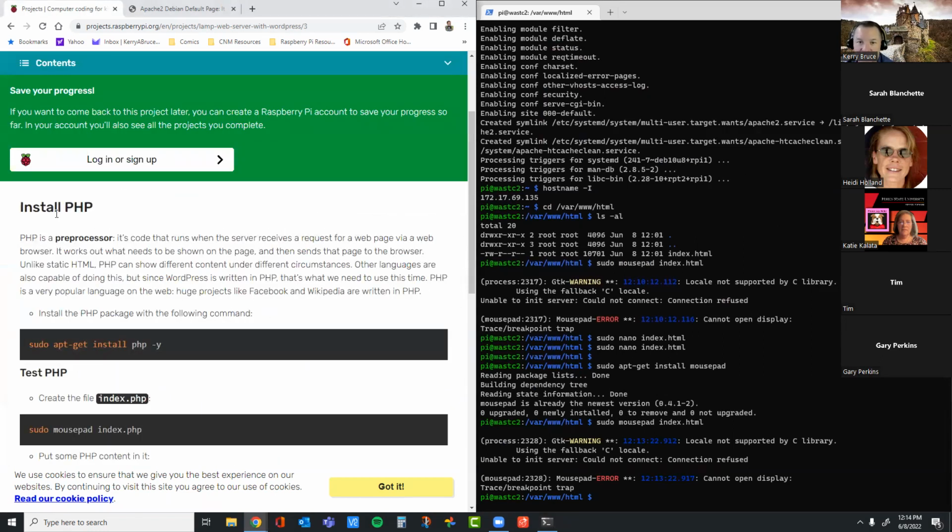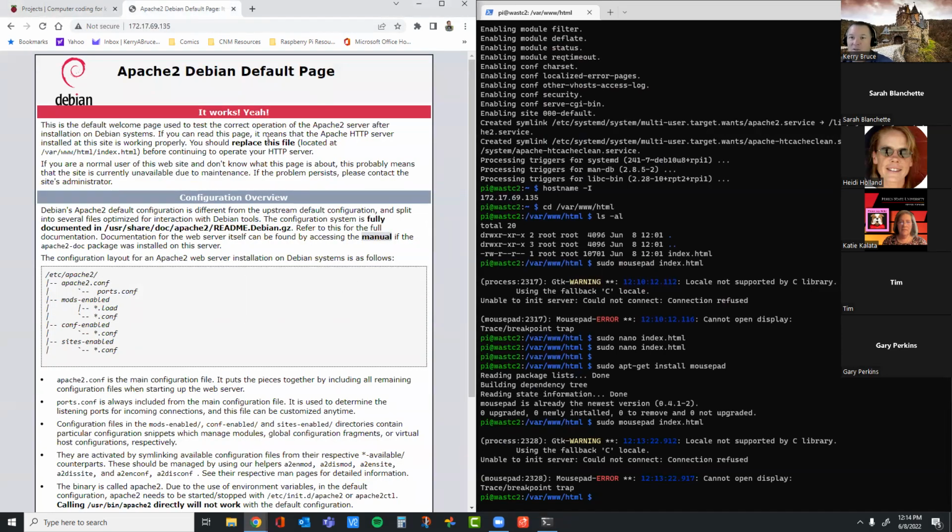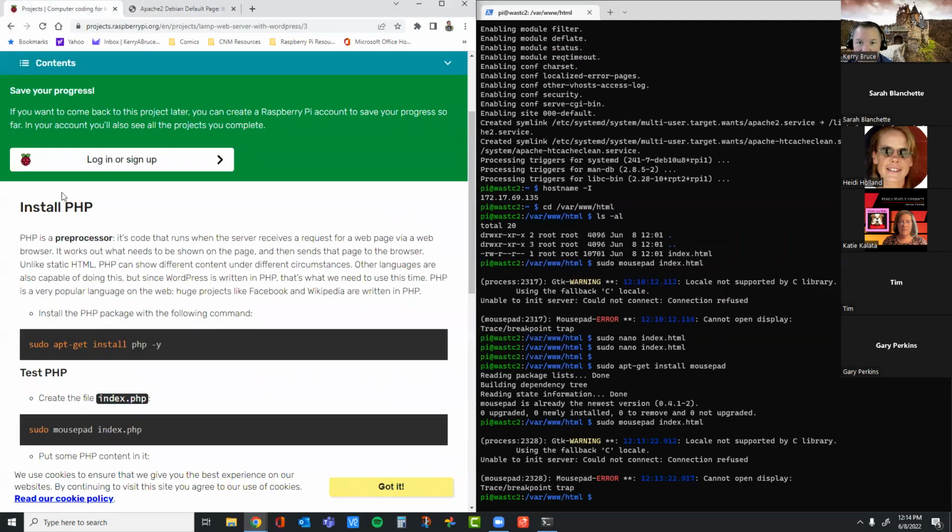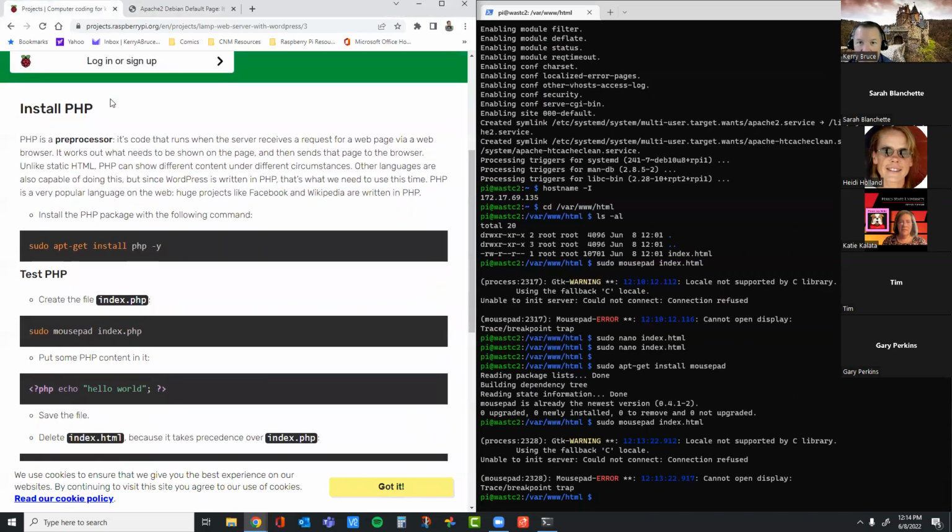So I'm going to move on to the next page, which is install PHP, right? We've got Apache installed. We use nano to do the editing. I changed this one line here to see that something changed. Install PHP. PHP is a preprocessor. It's code that runs when the server receives a request for a web page via a web browser.